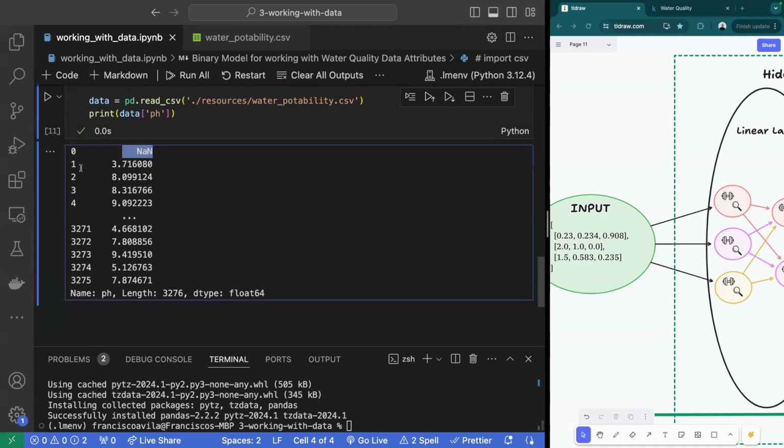And there we could see all of the output for pH. It tells me, here's the pH starting from row 0 all the way to row 3275. Here is the data type that we are interacting with. It looks like all of them are floating point 64. And that's important because all of my tensors need to be floating points. And it tells me that the column name is pH.